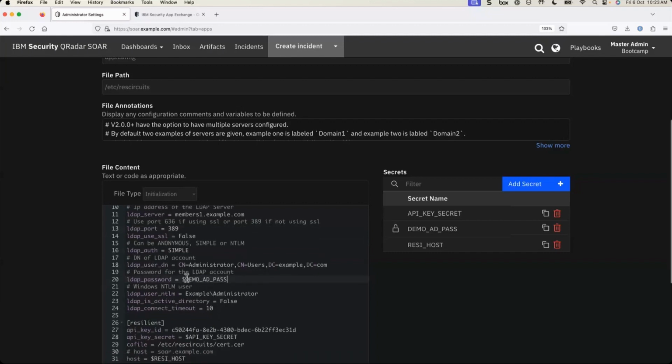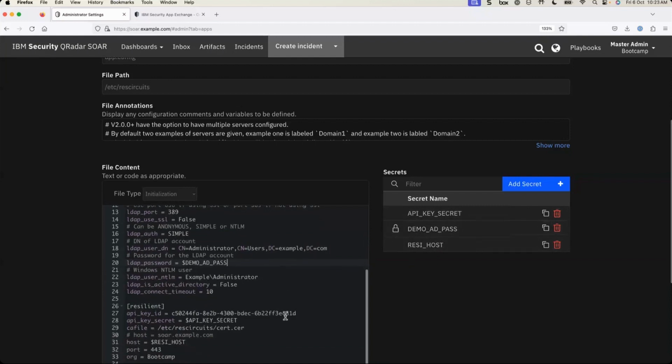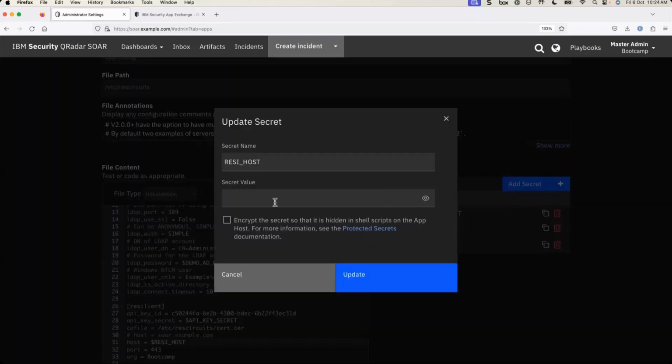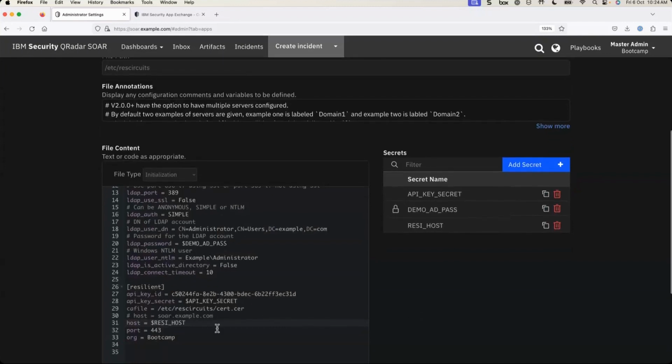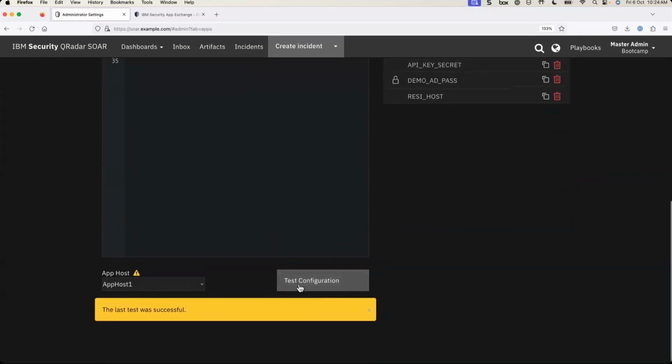Now, this password is being used from demo AD pass. If you see that, demo AD pass is a protected secret, okay? And resi host, so instead of using this soar.example.com, this is commented out, meaning this line is not in execution. So this resi host dollar, this is again a secret. If you click on it, you are going to get nothing, okay? You can reveal the secret from the command line using the vault. So that's done.